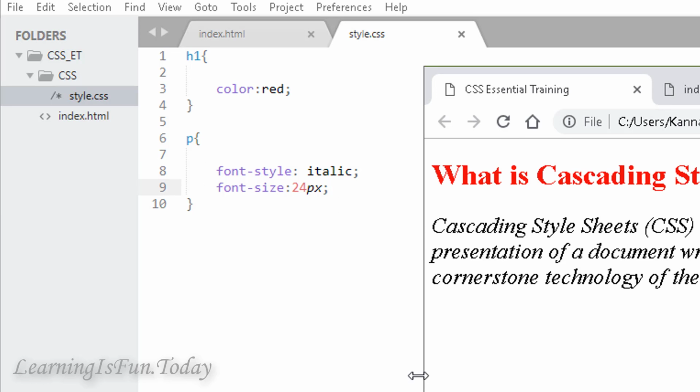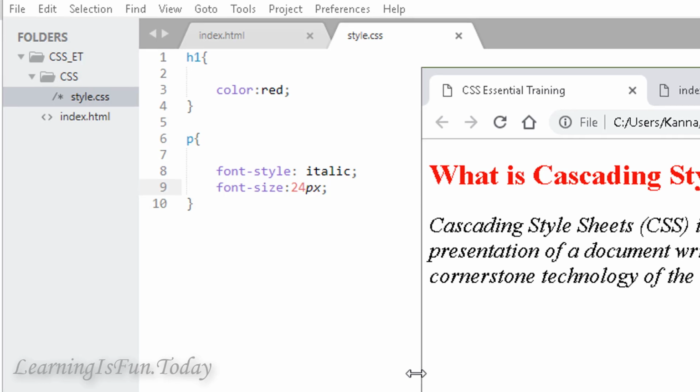The good thing about external styling is that the same style file can be applied to an entire website with hundreds of pages. And you can keep all the styles in one place. It is easy to manage.